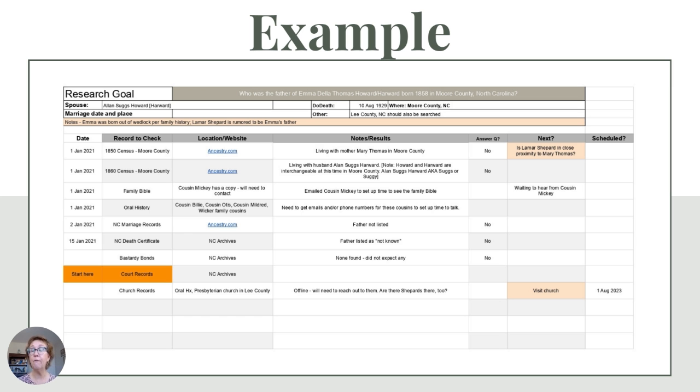Again, I actually have a full-length video on creating a research plan, and I will link that down in the description below as well. So feel free to take a look at that, and it goes a little bit more in depth. But I wanted to show you the main pieces here that would be really important for you to include in a research plan. Now, guys, I do mine in a spreadsheet. You could do this on a piece of notebook paper. It doesn't have to be fancy. It just needs to keep you focused on what you're doing.